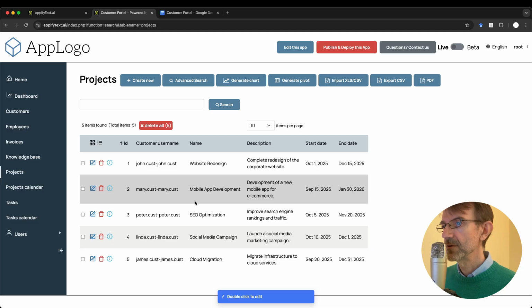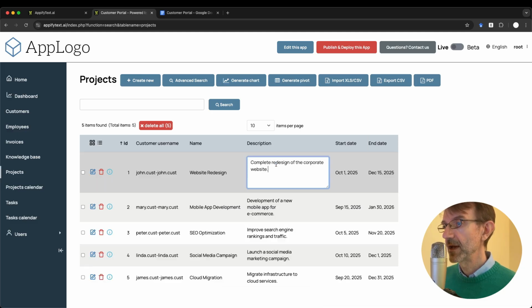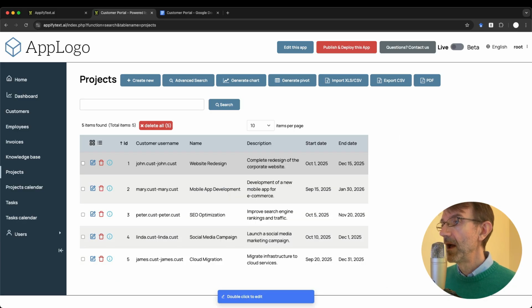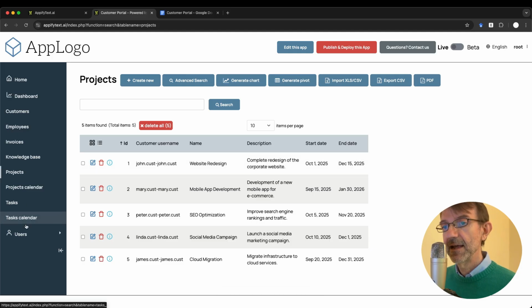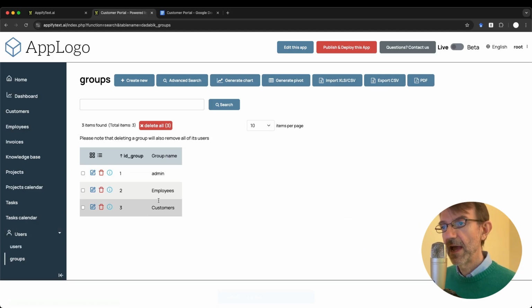We have also inline editing features, so I can directly change the data from here. I have some additional features like chart generation, export to various formats, and something like that. Let's see. Here we have 3 user groups: admin, employees, and customers.